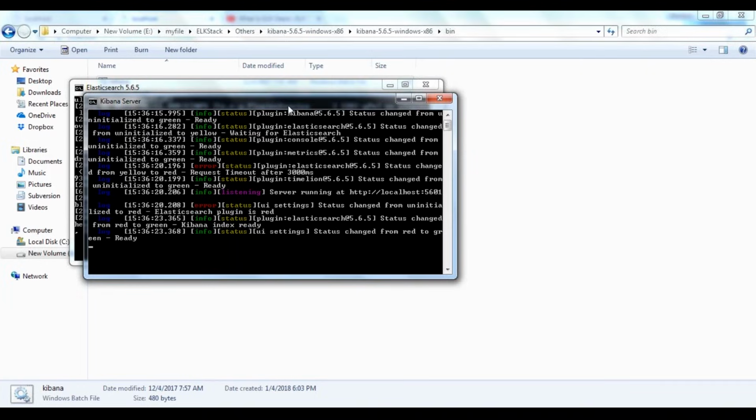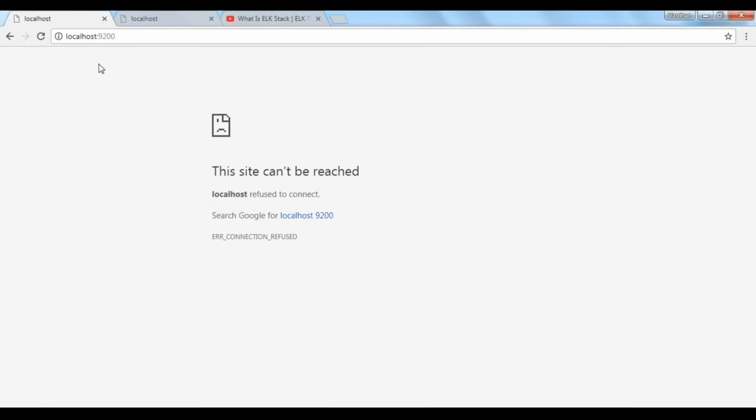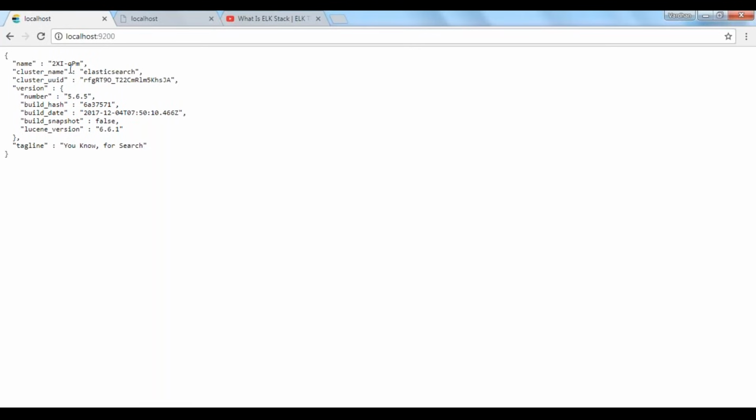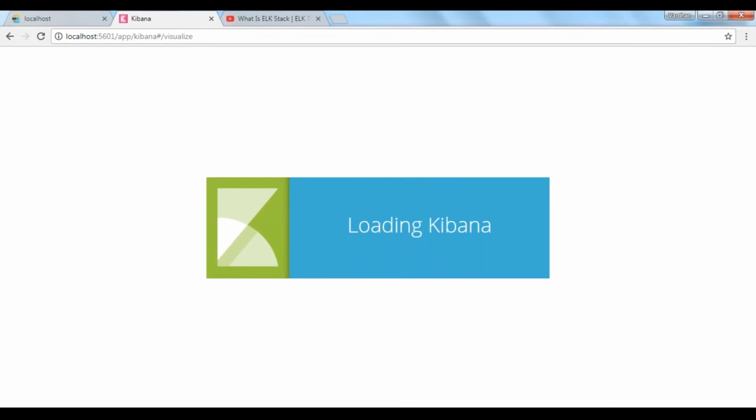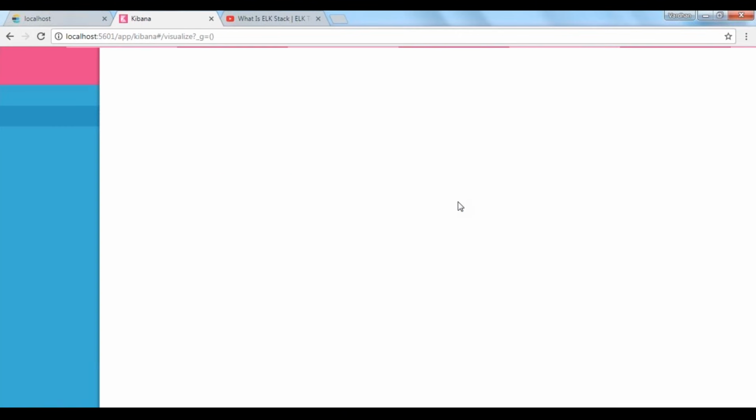Okay, so even my Kibana is up and ready. So let me just quickly go back to my web browser and open up these ports. Now this shows that my Elasticsearch is up and running, and let me refresh this, and there you go. Even my Kibana service is started.